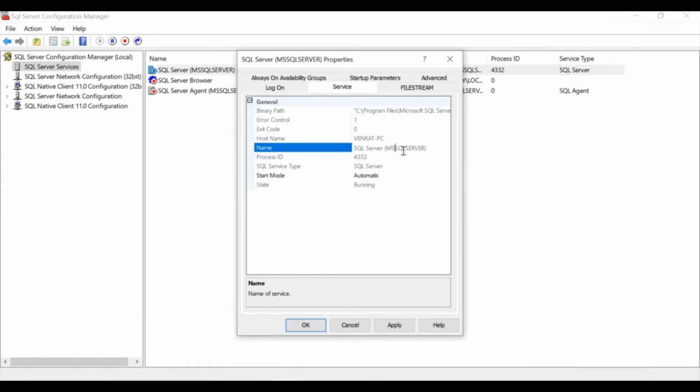If I have a second installation on the same laptop or desktop, then I compulsorily need to give a specific name. Other than MS SQL Server, I can give some instance one or some specific purpose I can mention here. I just mentioned it as a default instance since it is the first installation on my laptop. Okay, I'll go with it. So this is one way of checking the server name. This is the first way.